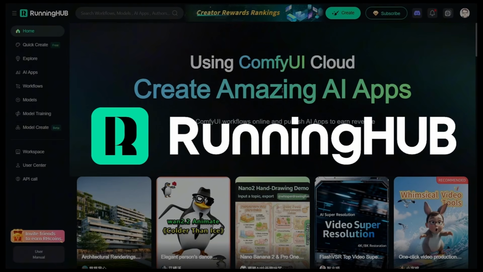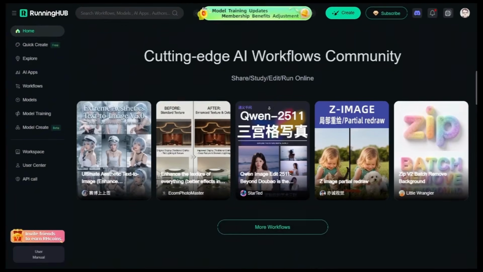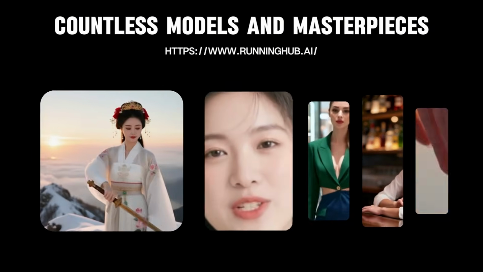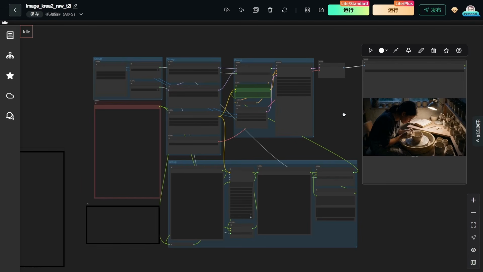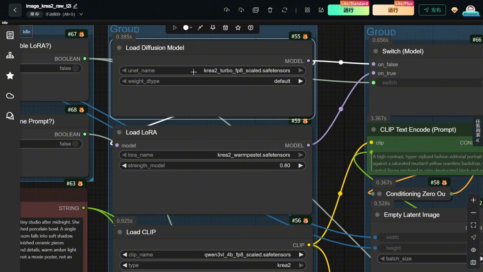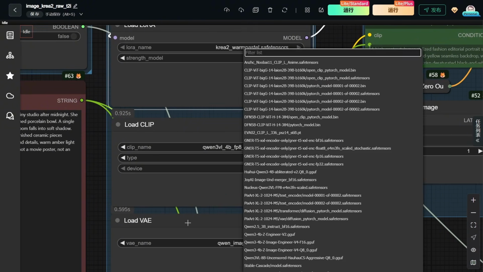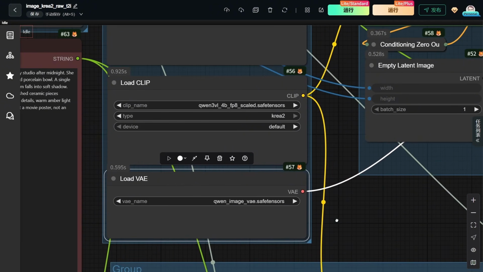For easier demonstration, I also built the workflow on Running Hub. In the ComfyUI space, Running Hub is a very solid online workflow platform because whenever a new model or a new extension appears, it usually follows up right away. This workflow can roughly be divided into 6 parts. The first part is model loading, which is what we call the 3 core model components: the diffusion model, the text encoder, and the VAE. We've already introduced these models earlier.